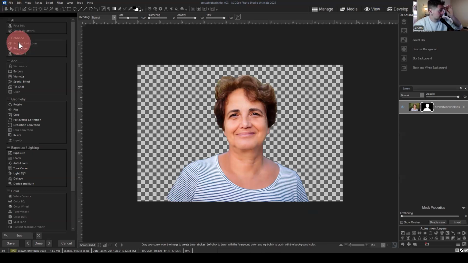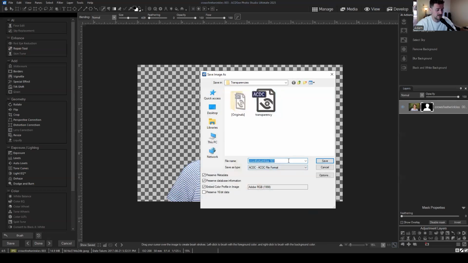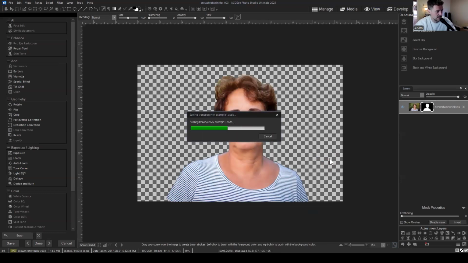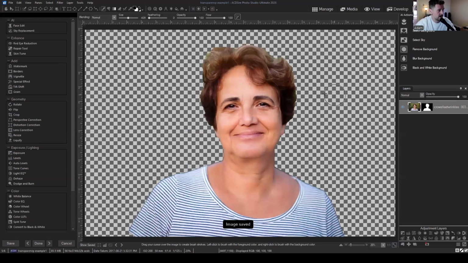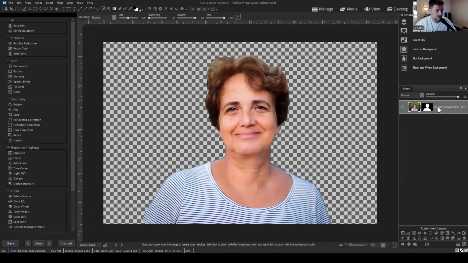So I'm going to navigate to File, Save As. We're going to save this as Transparency, let's say example 1. And I'm just going to save this as an ACDSee file format. And if I click Save, it'll write it. So my file is saved. That information is still present here, but let's showcase what I mean.